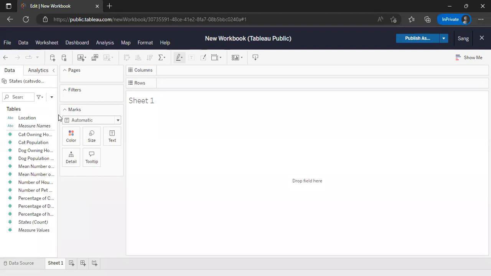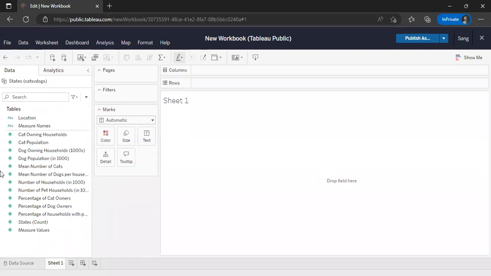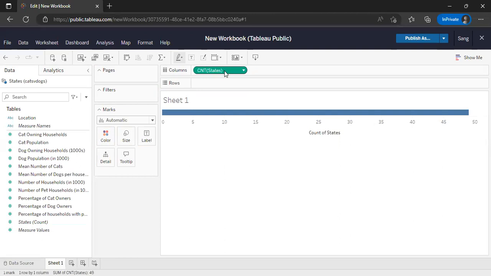Okay. So now what we will do is we'll create a report. Let's assume I take these states in the column. And I want to know how many people own pets. Forget about cats and dogs, but I want to see how many people own pets.